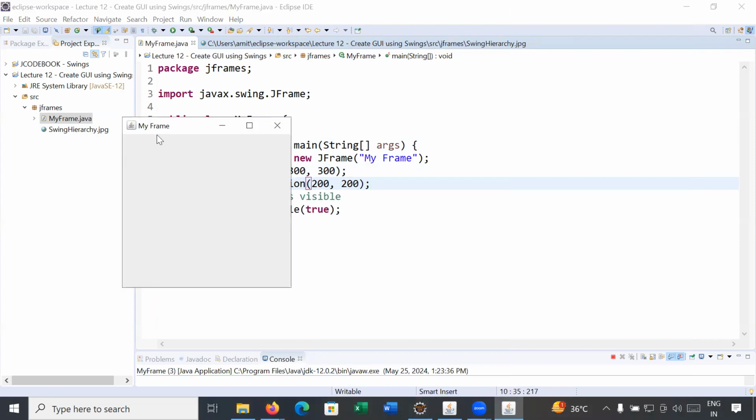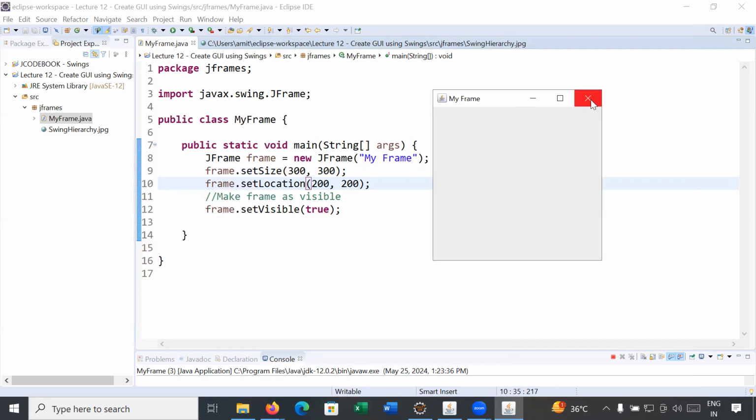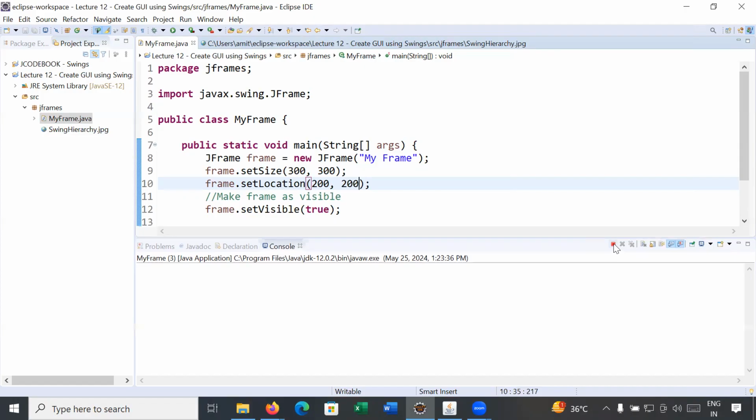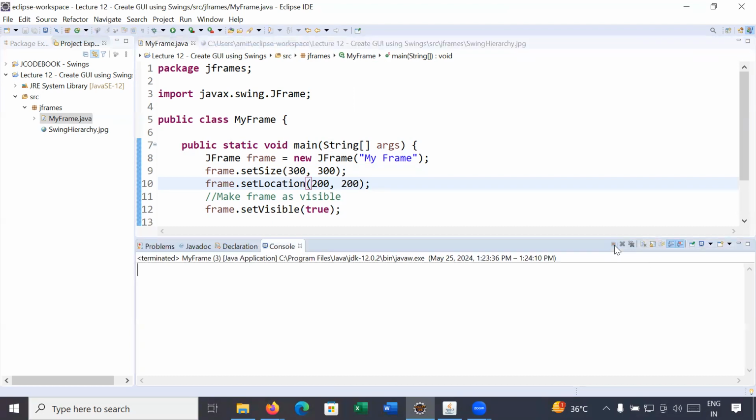Here you can see this is the frame, my frame. The x position is 200 and the y position is 200. This is the frame we have created, and you can see if you click this close button, your frame will be closed. But here you can see your program is not terminated. You can see this terminate square icon in red color. It is showing the terminate option, so your program is not terminated. If you click on this, then your program will be terminated.